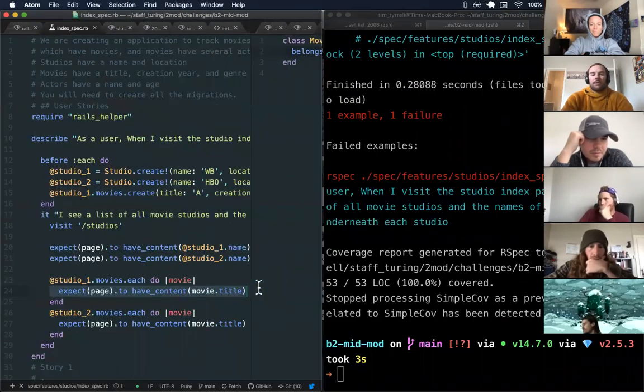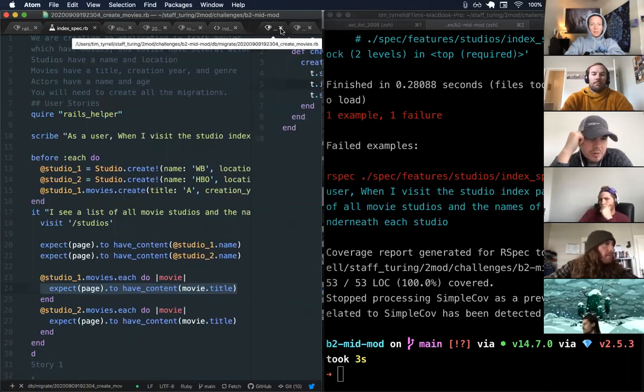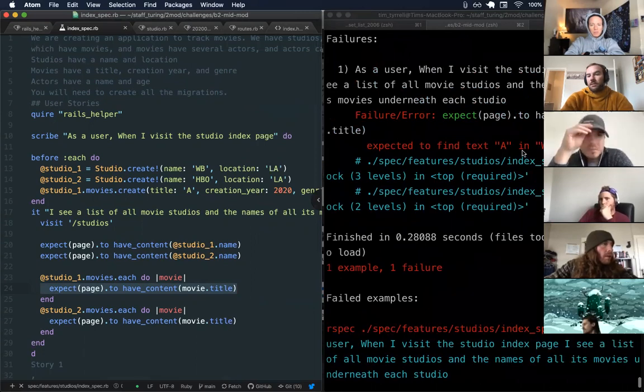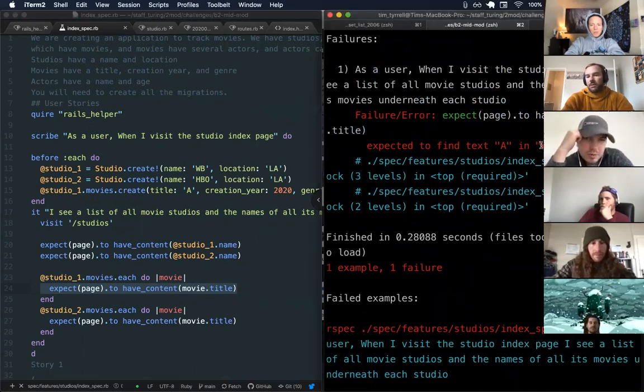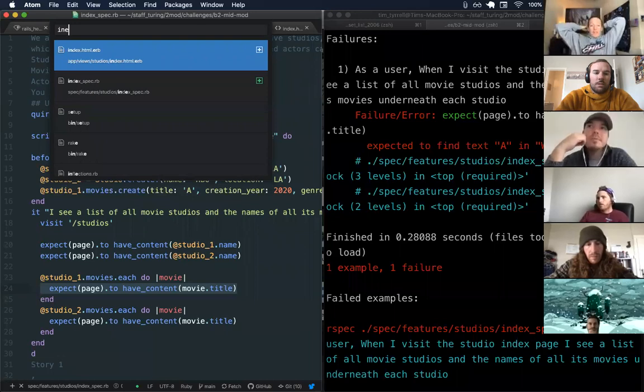I think I'll do this for just a little bit and see how it goes. Okay, what is it? Expected to find the text. Yeah, so it doesn't have it. So I've got WB and I've got HBO, but I don't have this movie that I created. Cool. So at this point, I'm going to go to my view index.